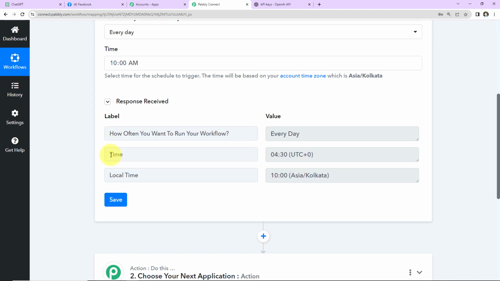Now here in the response received, I have received the time here as 4:30. This is the UTC time. This is 5.5 hours ahead of our local time. So here is the local time mentioned.